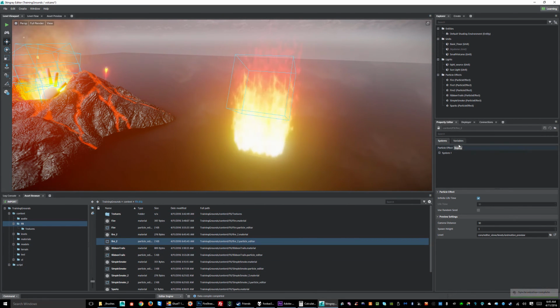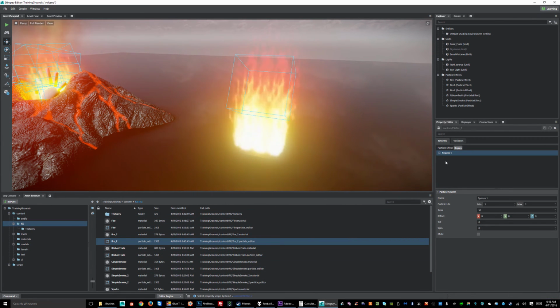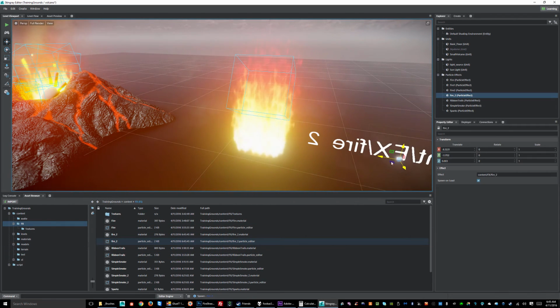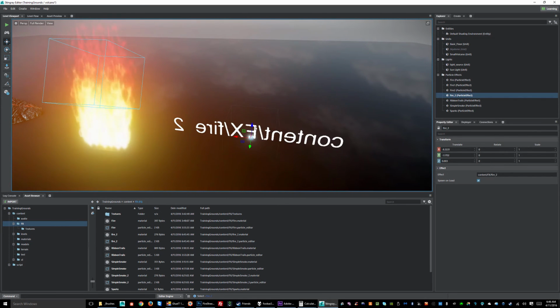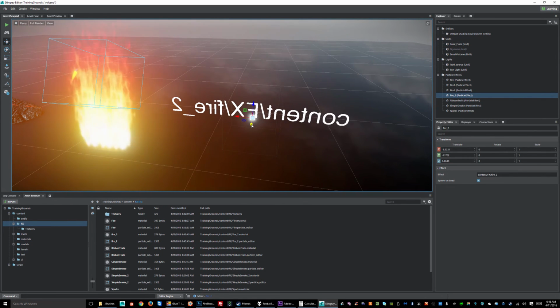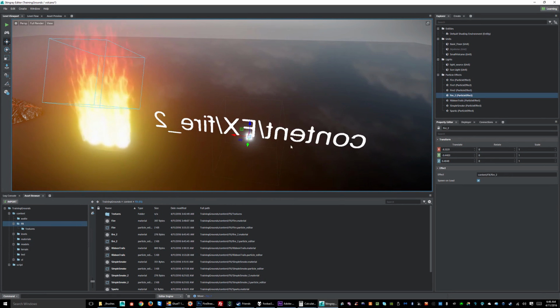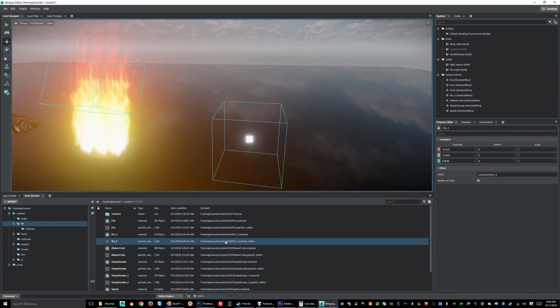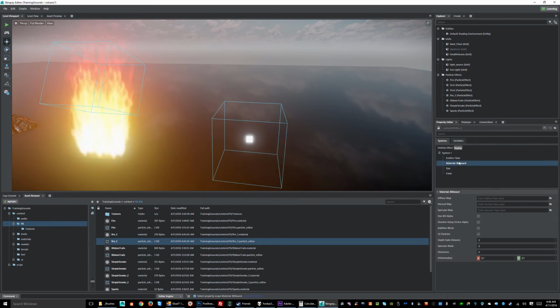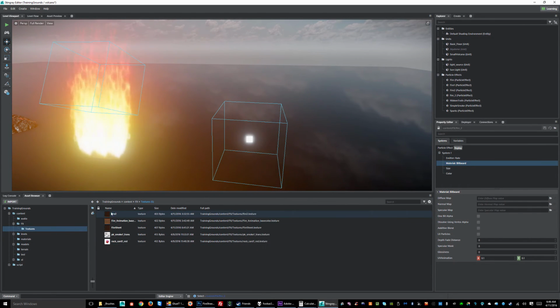Now let's go into the system. Let's drag it on stage. And let's look at what we're going to do here. Okay, so Fire 2. The first thing I know is I want to grab the billboard. So I'm just going to go ahead and grab my newly created fire sheet and drag that into the billboard.